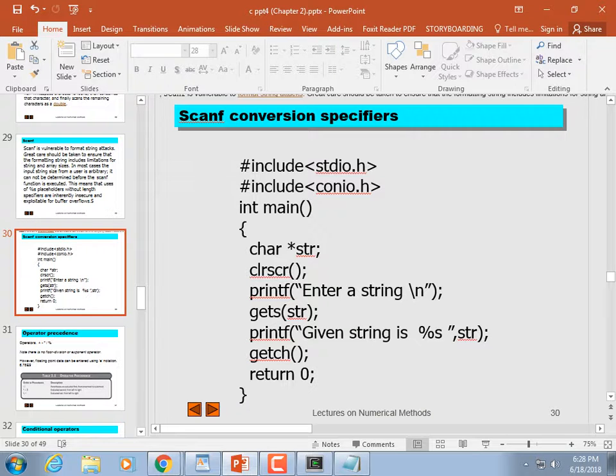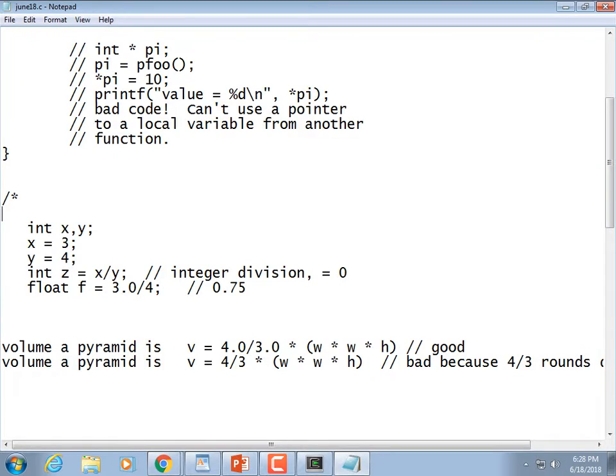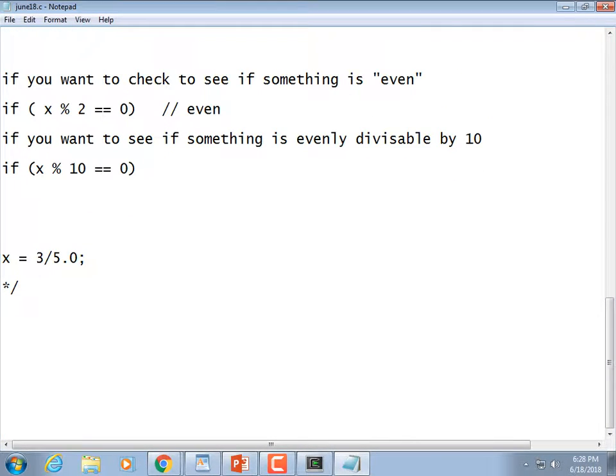And Adrian had a cool problem. You were able to fix it by reading it in as a string, didn't you? Weren't you able to? Yeah. Okay. So what if you had this?